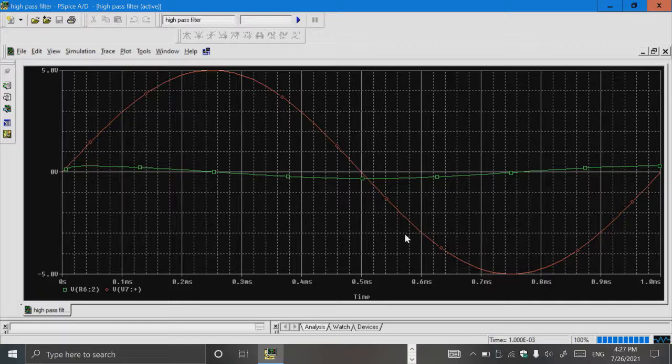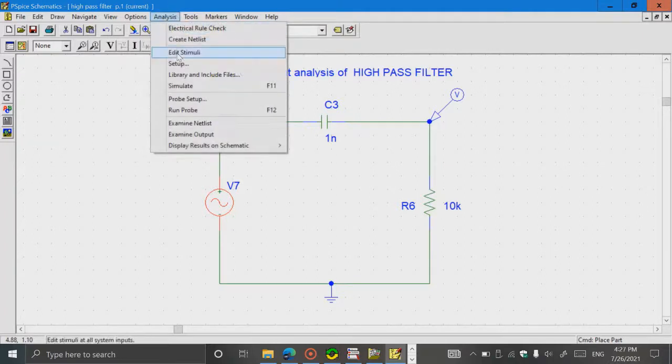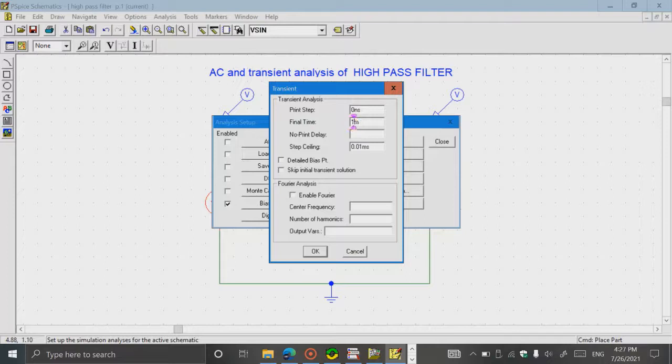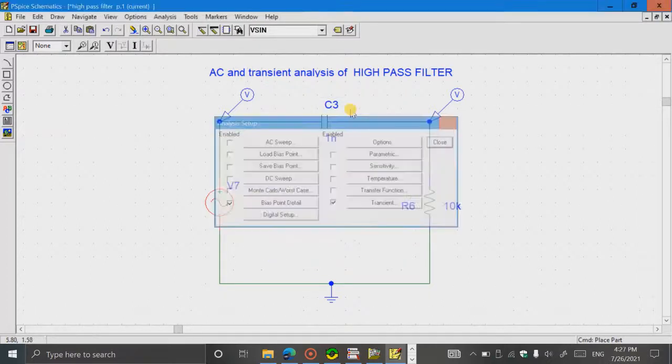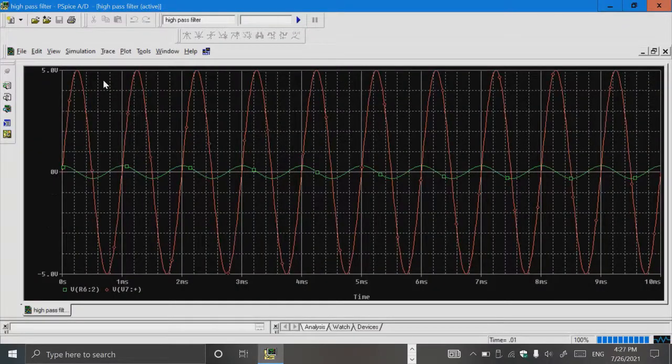This red line is the output form of the high pass filter. So now we will make the analysis setup. We have to change this milliseconds to 10 milliseconds. Okay. Then when we simulate it, we will see the input and output form of the high pass filter.